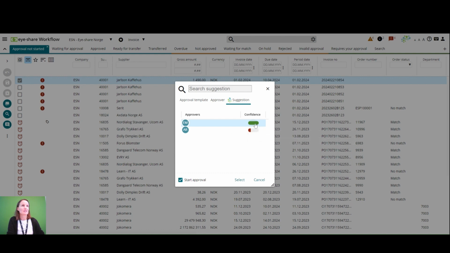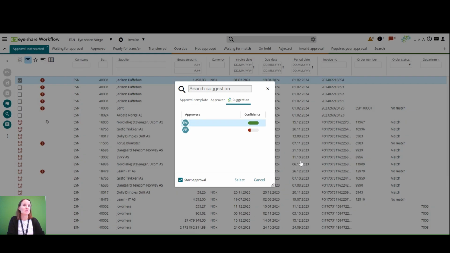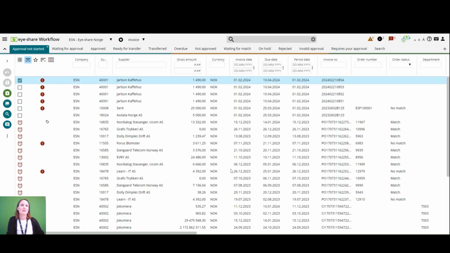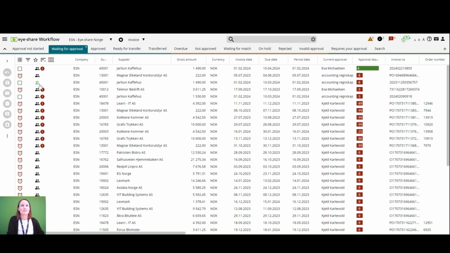We can click inside this pill to see the reason for why it has such a high confidence level of 80% actually. Of course, there are settings which will make sure that the invoices with a high or sufficient confidence level can be sent for approval automatically. If an invoice is sent automatically for approval, you will see it in the list.